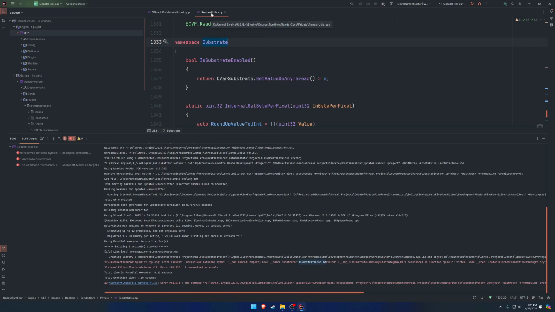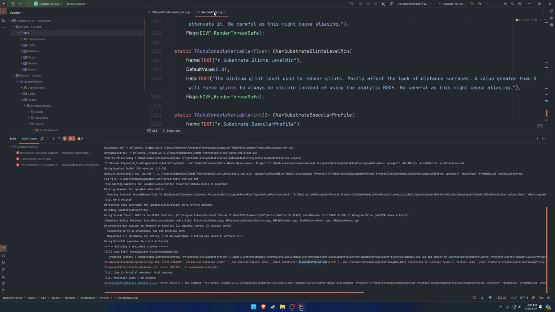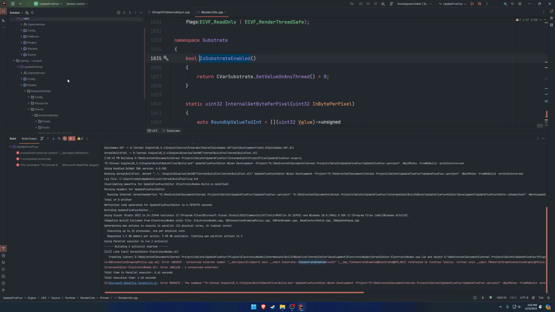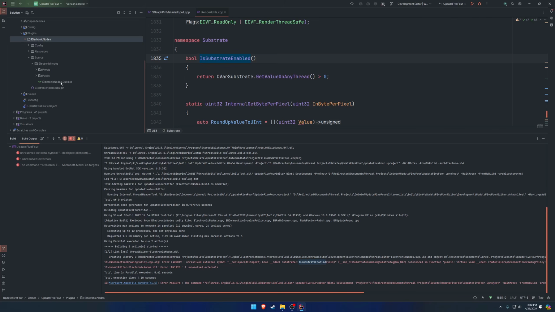We can see it's in render utilities, and I can't move my mouse down there to see, but all right, cool. I guess it just moved me somewhere else. There we go. So we can see it's under engine, source, runtime, render core. So what we want to do is we want to include the render core. So we'll come down here to the plugin, electronic nodes, source, and we'll find its build.cs.